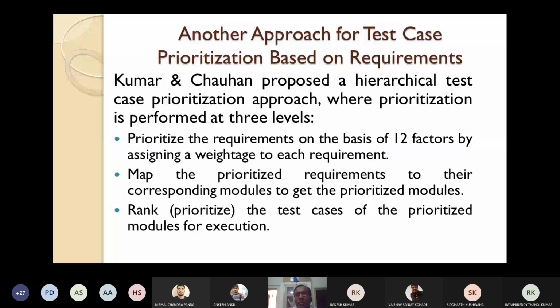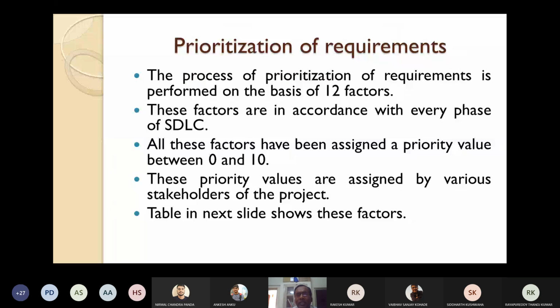The process of prioritization of the requirements is performed on the basis of 12 factors. These factors are in accordance with the phases of the SDLC, like requirement specification, design, coding, testing, etc. I'll show these 12 factors. All these factors are assigned a priority value on a scale of 0 to 10. So 0 may be the lowest priority, 10 might be the highest priority. These priority values are assigned by various stakeholders of the project. Next I will show what the 12 factors are.